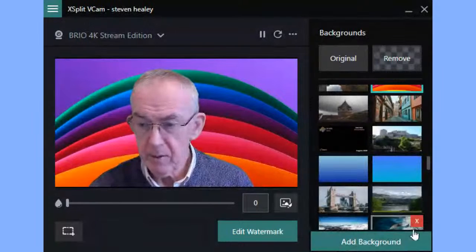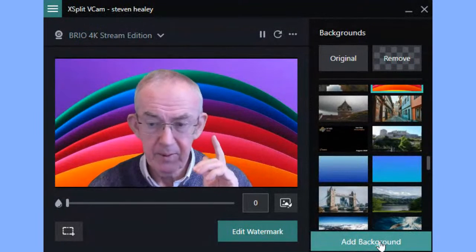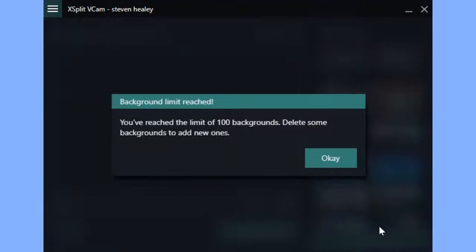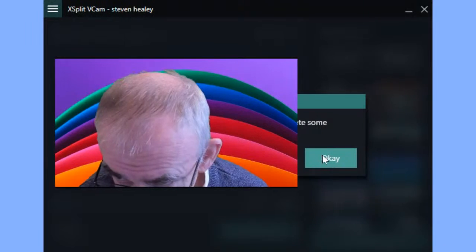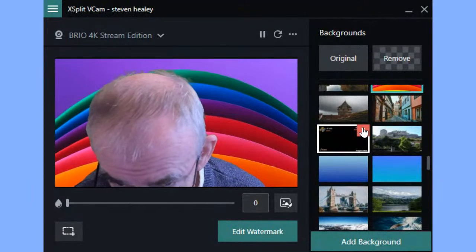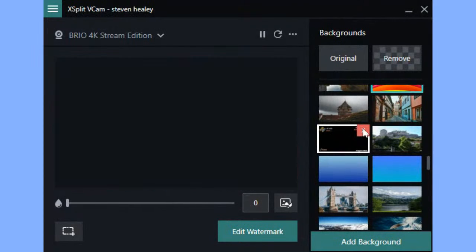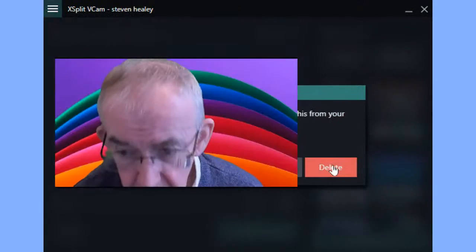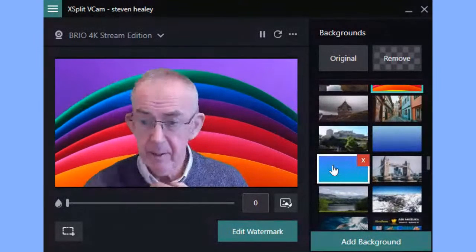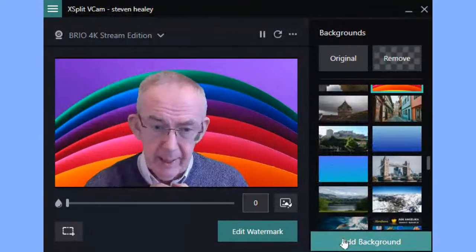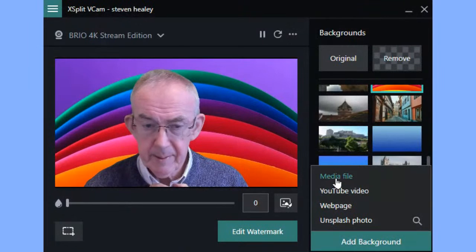Now, where do you get your software from, or where do you get the backgrounds from? Well, the backgrounds, and I've reached my limit of 100 backgrounds. I'm going to have to remove a background. That looks pretty dark. I don't know what that one is. I'm going to remove a background. So that's how you delete a background, and this is how you add a background. And I've got one I can add.